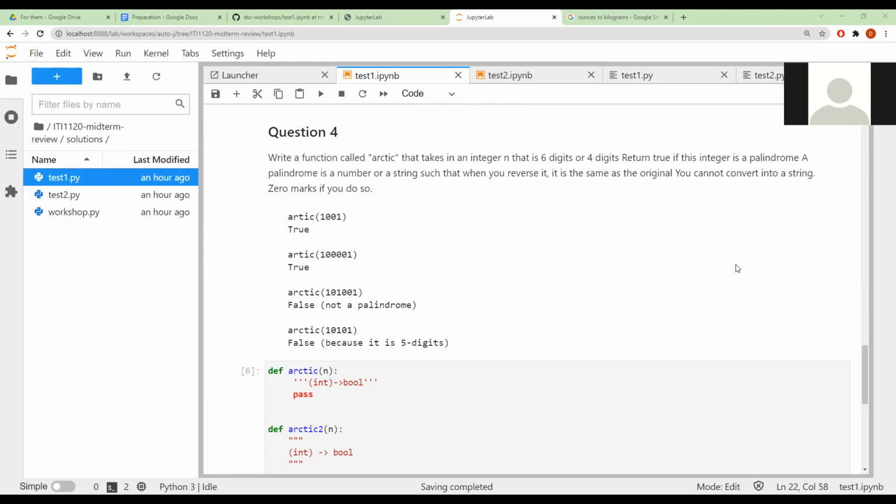It says write a function called artic that takes an integer n that is 6 digits or 4 digits. So it can either be 6 digits or 4 digits. Return true if this integer is a palindrome. And a palindrome is a number or string such that when you reverse it, it is the same as the original. And no, you cannot convert into a string. So you have to use numbers. 0 marked if you use strings. This is a test question, and it says you cannot use strings.